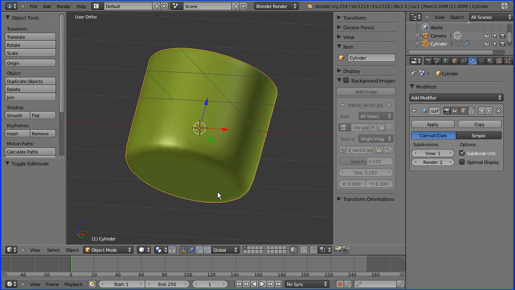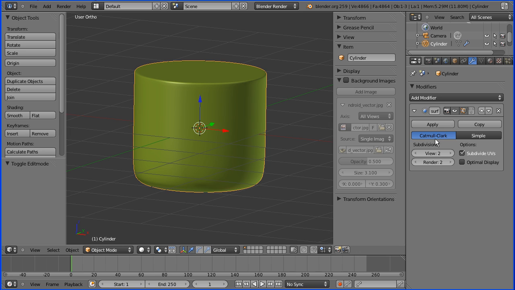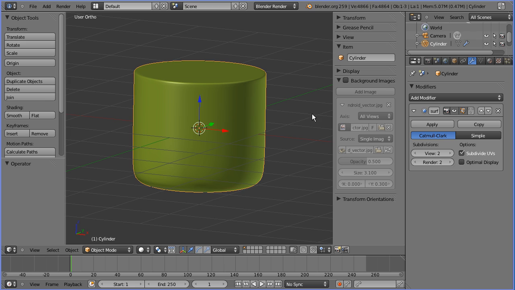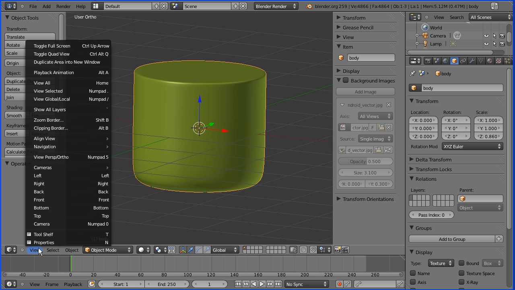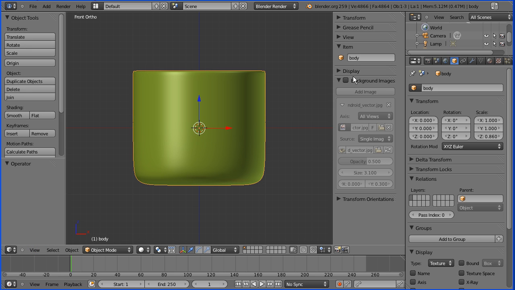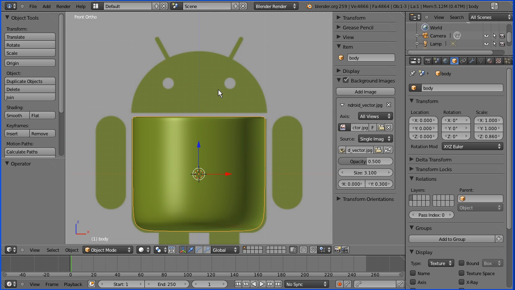Going into object mode, we see that we have a nice smooth shaped body, and if you increase the number of views it's even smoother, but if you apply that then obviously you'll get a much higher polygon count. I'm going to go into the properties of the cylinder and give it a more meaningful name, so I'll call it body. I'm going to go to the front view and put the background image back on.